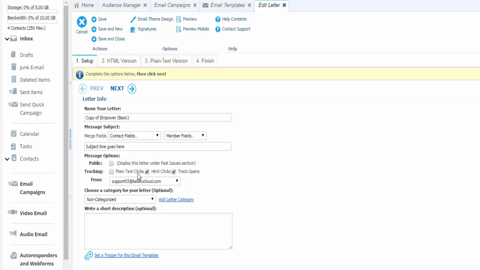But this is just describing your email to yourself. Other than the subject line and the from email, no one's going to see this information. So let's keep moving.